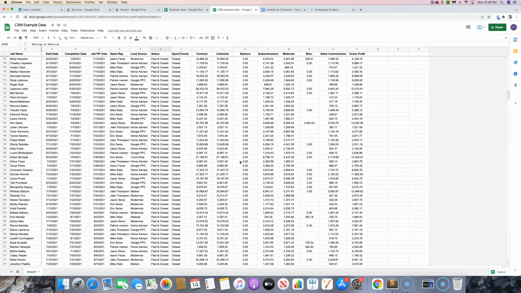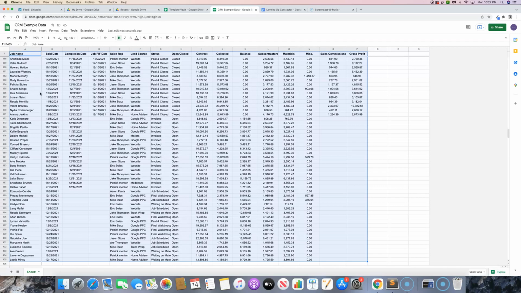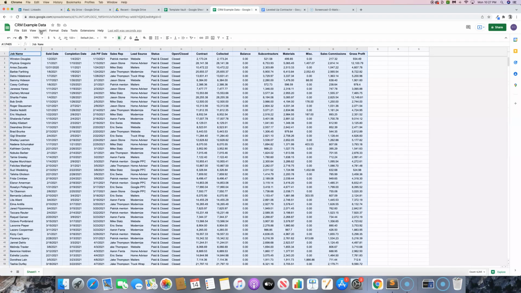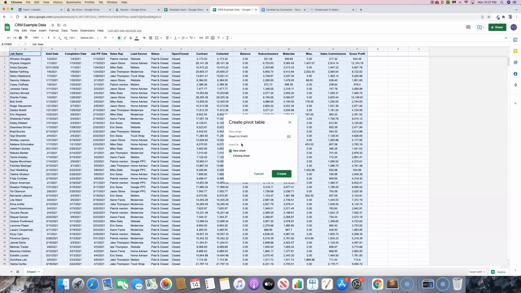So let's start building some reports, and we'll start pretty simple. We'll just do some sales reports. So what I'm going to do here is click on this first row that includes my headers, and I'm going to select all the way over to the right and all the way down, making sure that every bit of data here is selected. All right, and what I'm going to do is go to Insert, and we are going to do a pivot table, and it's going to ask me if I want to do a new sheet or existing sheet, and I'm just going to do a new sheet here.